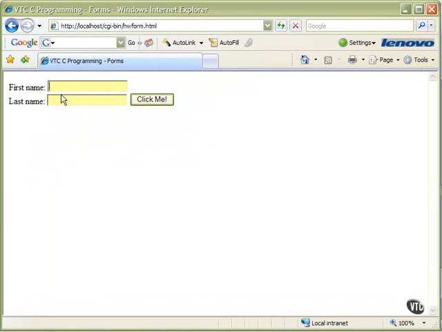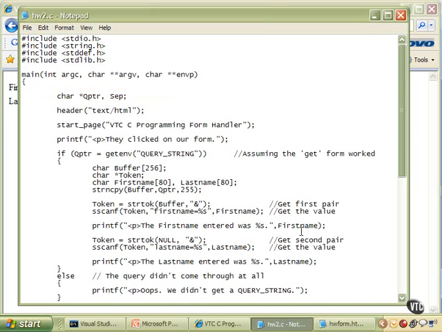So this is where we're going to type in information, and this is our submit button. I didn't put another break right here, so that's why it's on the same line with last name. But if we'd put a BR there, it would be down here underneath. So we're not going to click that yet because now we need to go look at the program that's going to receive this.